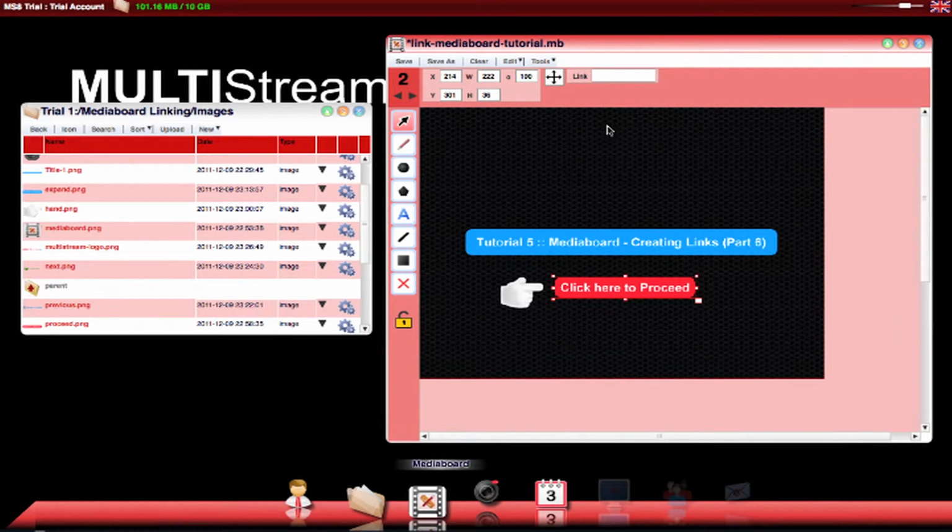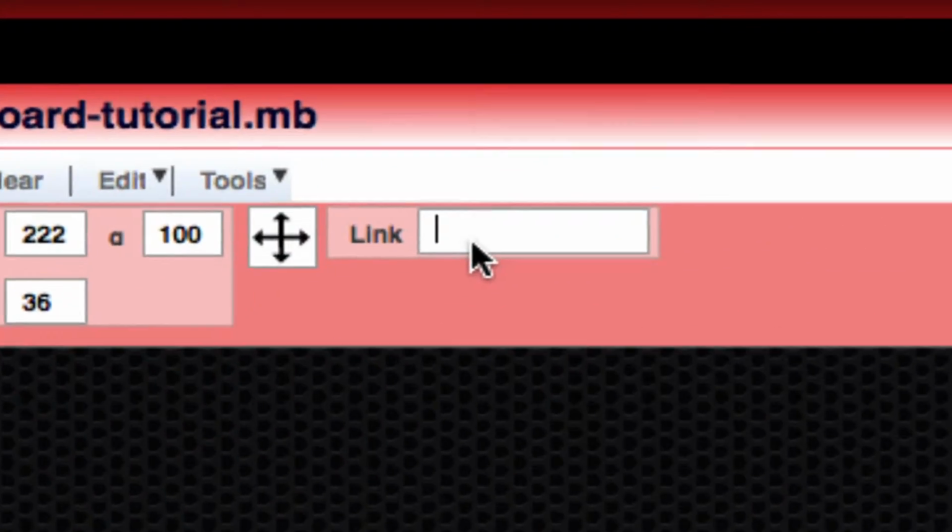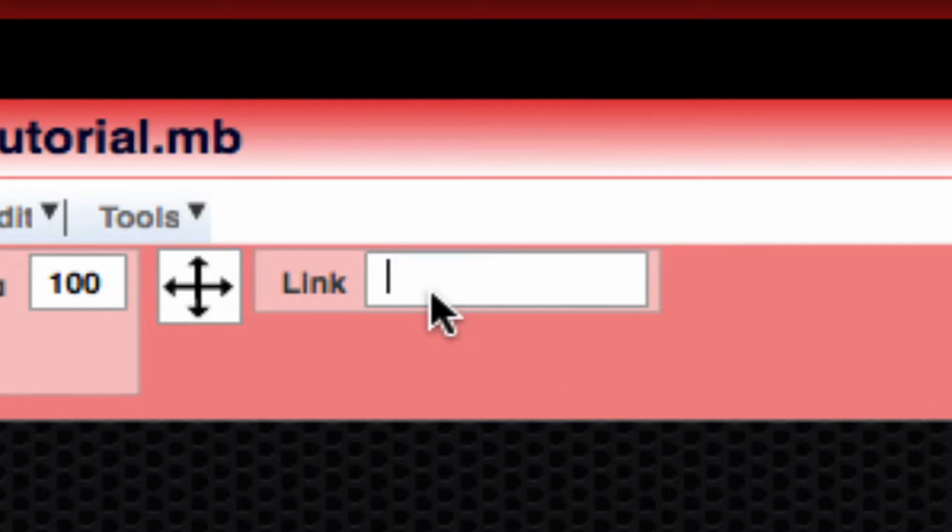To add clickable regions for scenes and external websites, we must locate the link feature inside the media board navigation bar. To add links that are inside the media board, it really is quite simple. Just input the number of your scene that you would like the link to click to, and that's it. In this instance, we want this to go to scene 3, so we simply type in the number 3.